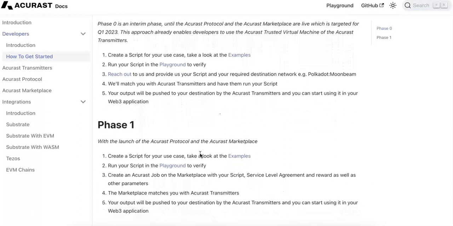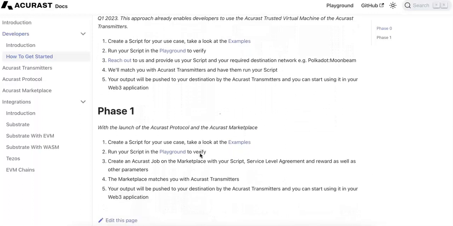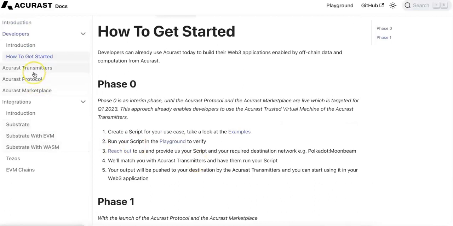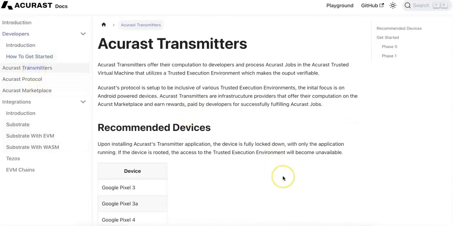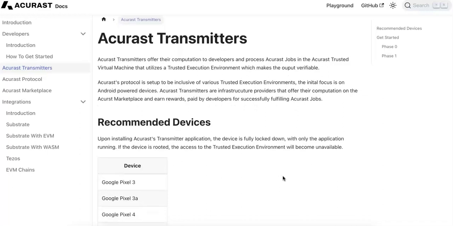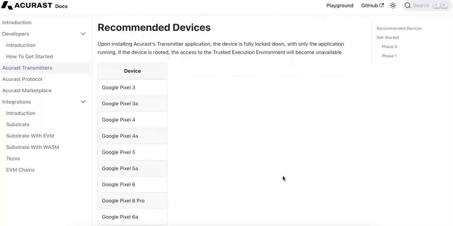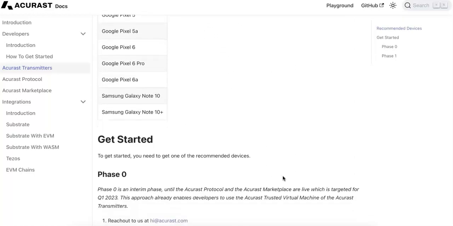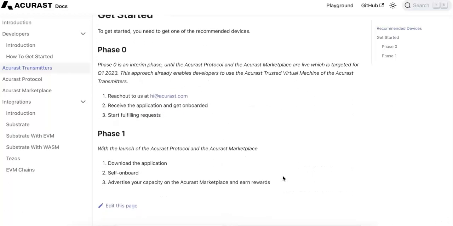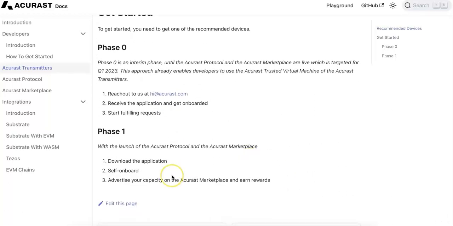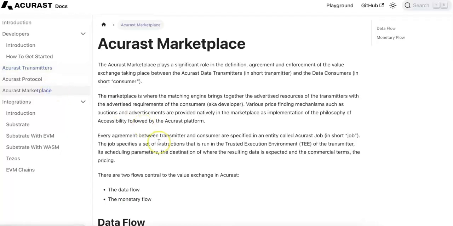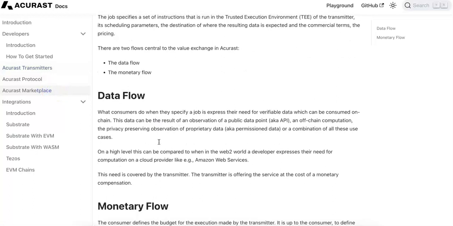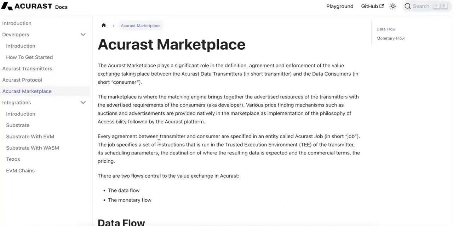They have 2 different phases. Phase 0 is an interim phase, so we probably cannot participate, but in the second one we are going to have a public test. The Acurast transmitters would be those like us. We have the application installed on our phone. They have recommended phones, and then we are going to provide the data. The same thing applies here: they have phase 0 and phase 1, and we probably need to wait for phase 1 to participate.